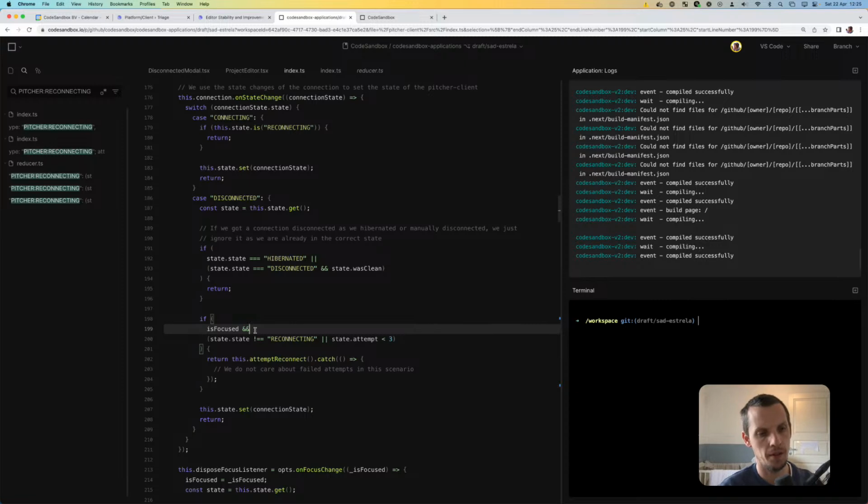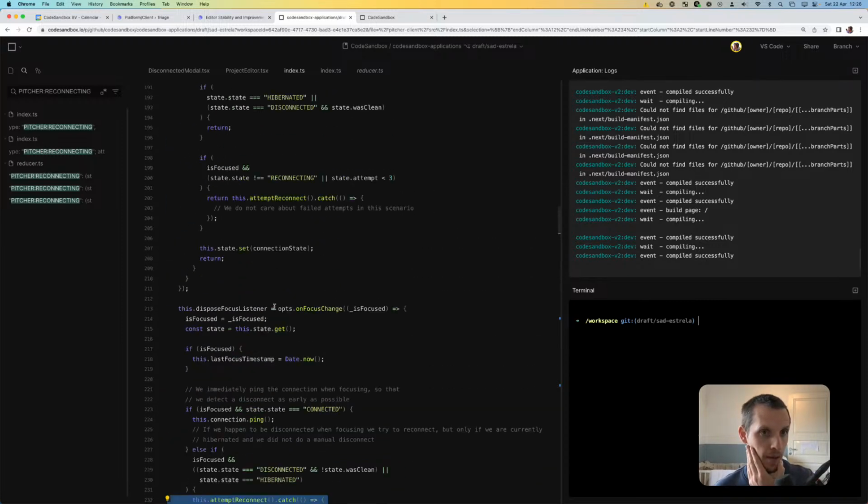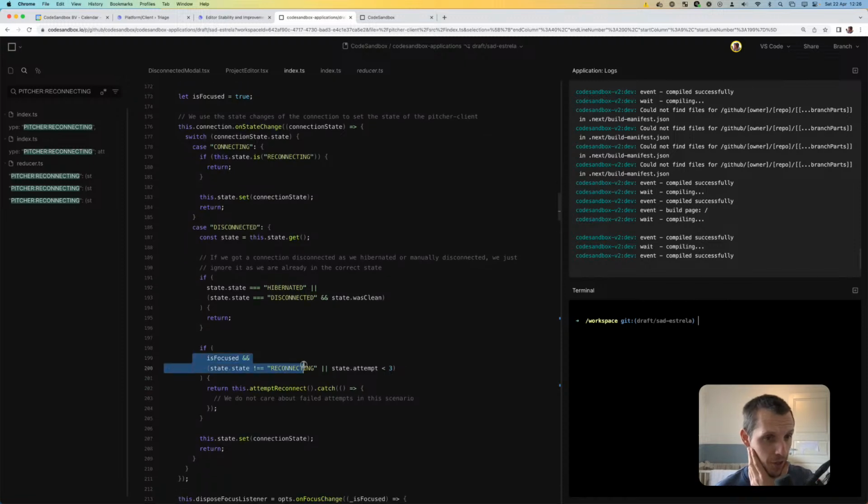Yeah, because the other issue could be that this user focused the tab. It went through one reconnect loop, and then they moved away from the tab. So it went into reconnecting as it focused the tab, but then as it resolved to disconnecting again, we have this check. Are you focused and not reconnected, or the reconnect attempts is less than 3? Then attempt another reconnect.